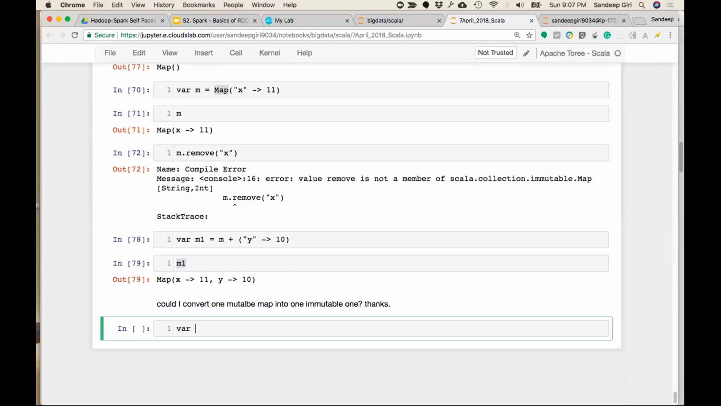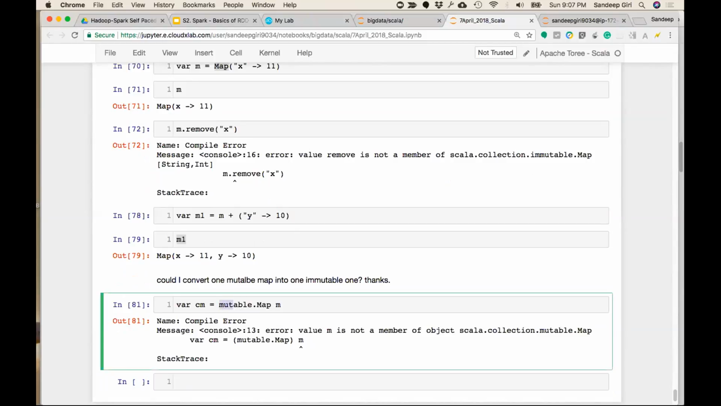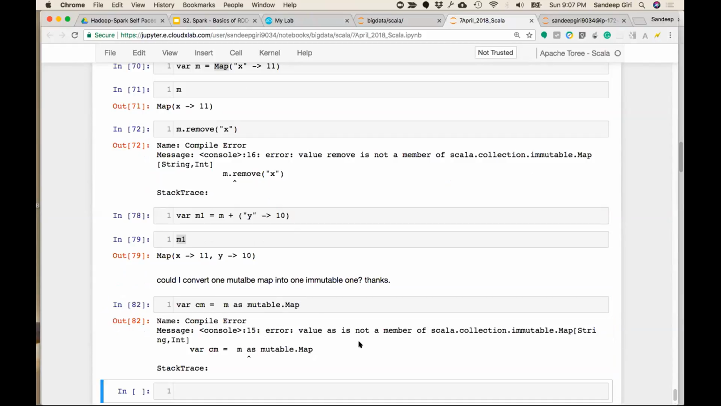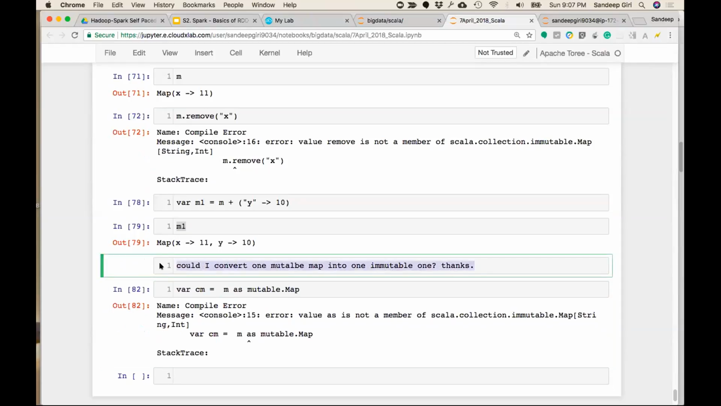Let's say I'm defining the casted mutable, and I'm saying mutable.map, and here I'm saying m1, right? So here I'm saying m. It says that value m is not a member of object class. Or I can do that. There is something called as. No, it doesn't allow me. I'll have to take a look at it. So I keep this as a question that I would like to answer.